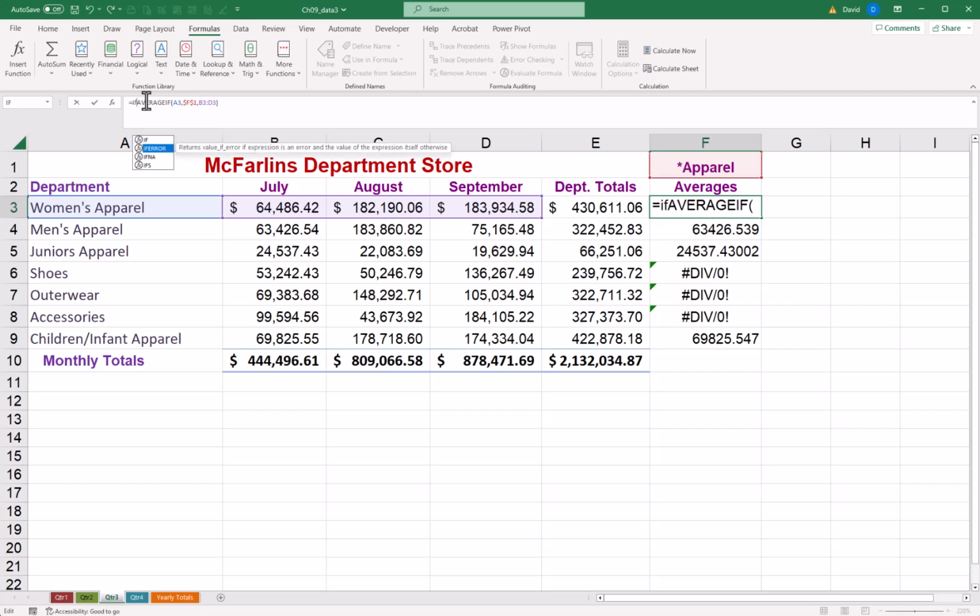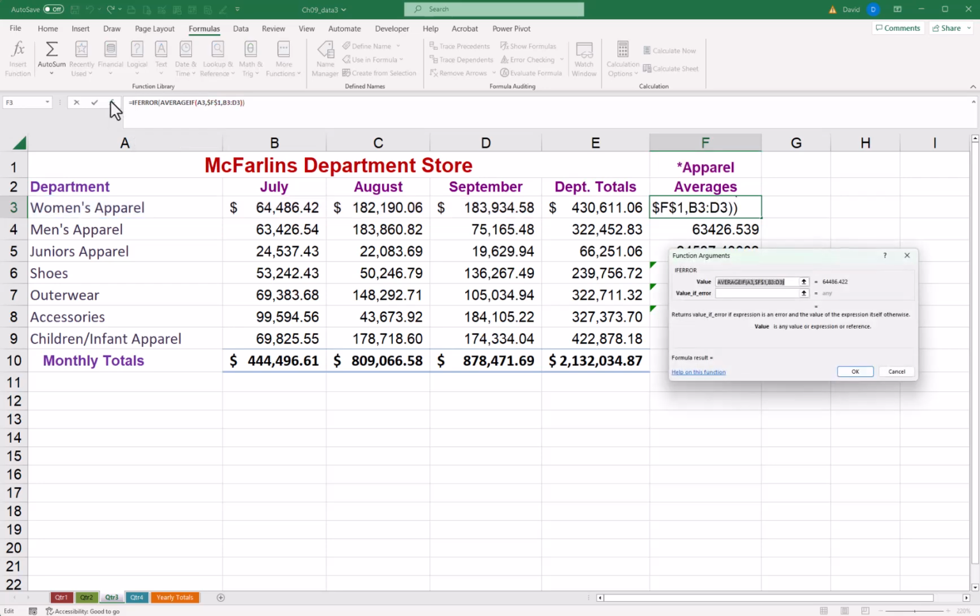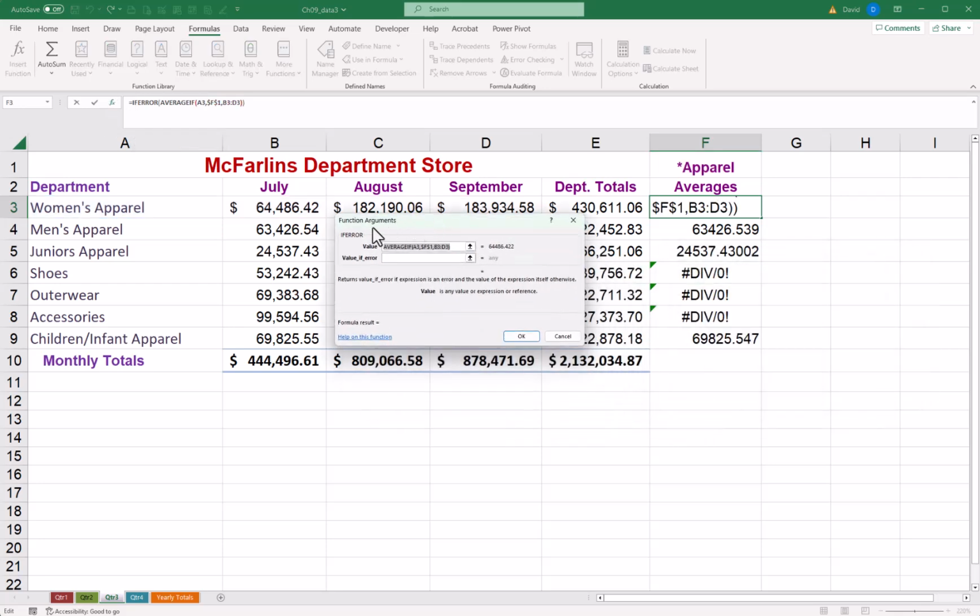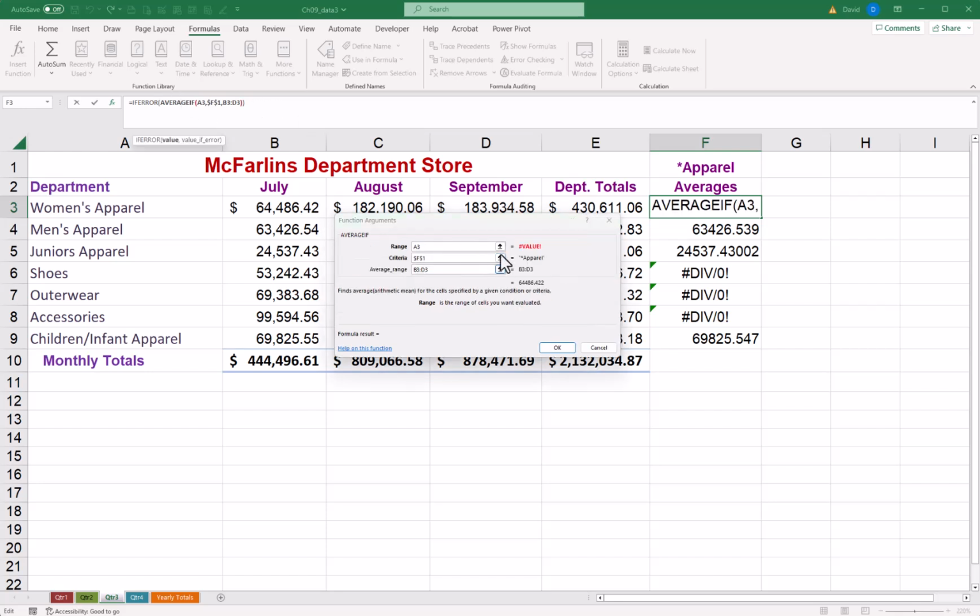I'm going to go ahead and tab. Now this is a nested function, so I'm putting a nested function in here. If I click in the IFERROR, make sure that's the active one, and hit my fx, my IFERROR dialog box opens. On my AVERAGE, see, here's my AVERAGE.